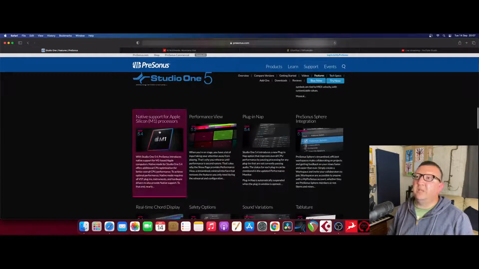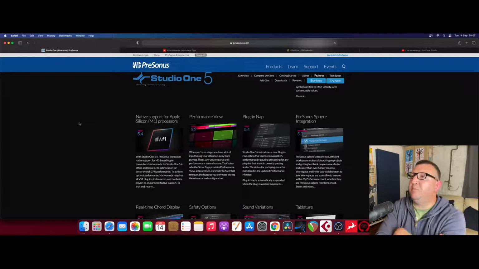Let's have a look then. This is probably one of the biggest ones: native support for Apple Silicon M1 processors. This has been quite a big thing for anyone who's using one of the new Macs. The M1 Max released last year, and there was no native support for Studio One. It did run on the Rosetta 2 platform, and it ran really well.